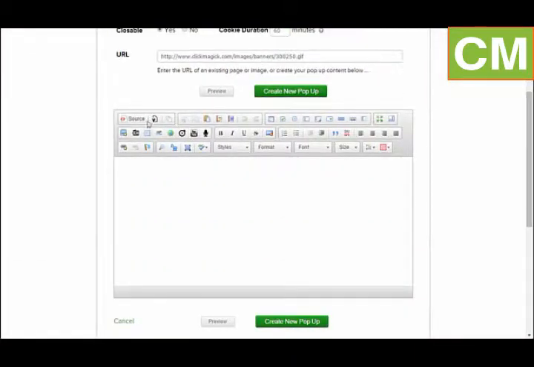The other option is to create your pop-up from scratch within Clickmagick using the built-in WYSIWYG editor. Using the editor is beyond the scope of this video, but just know that this is a full-fledged HTML editor, and you can literally create any type of content that you want with it, including adding audio, video, countdown timers, and anything else that you want to your pop-ups.